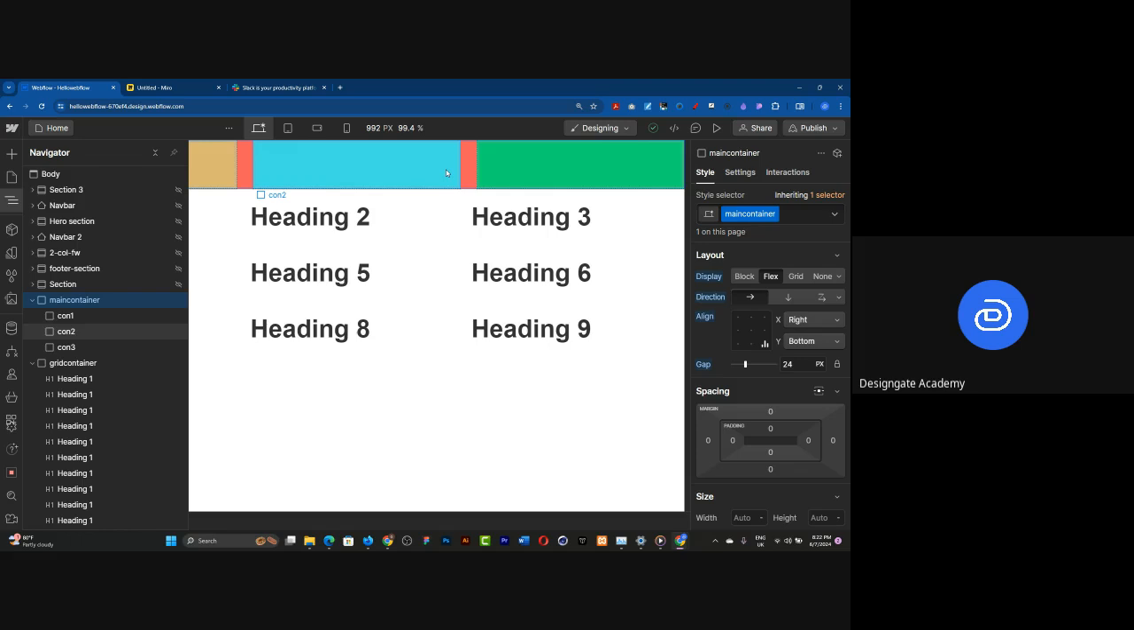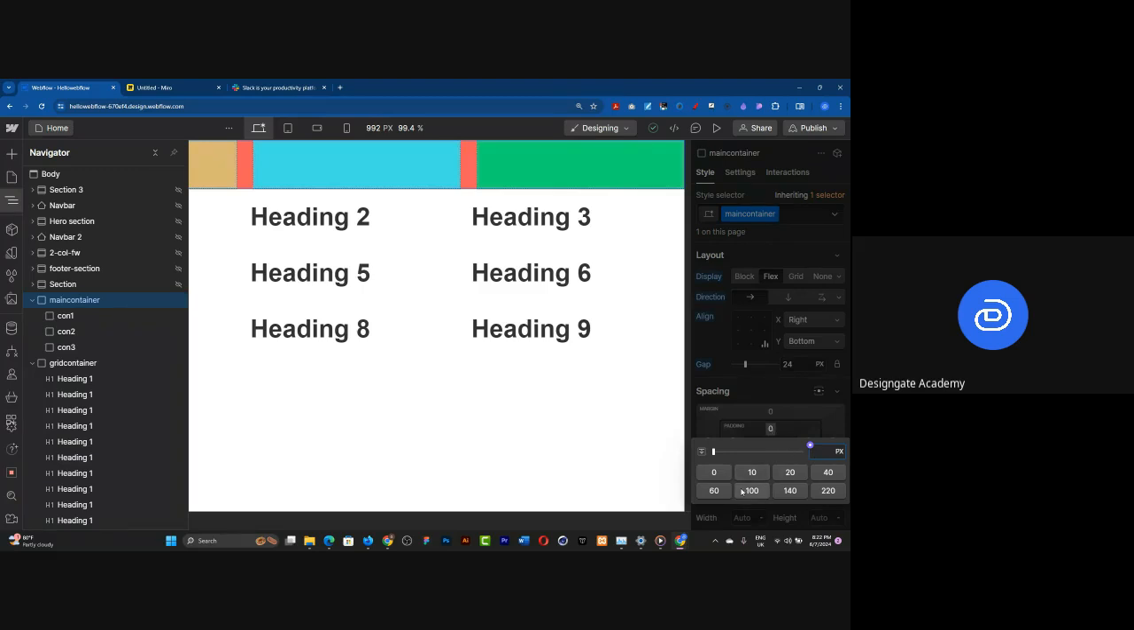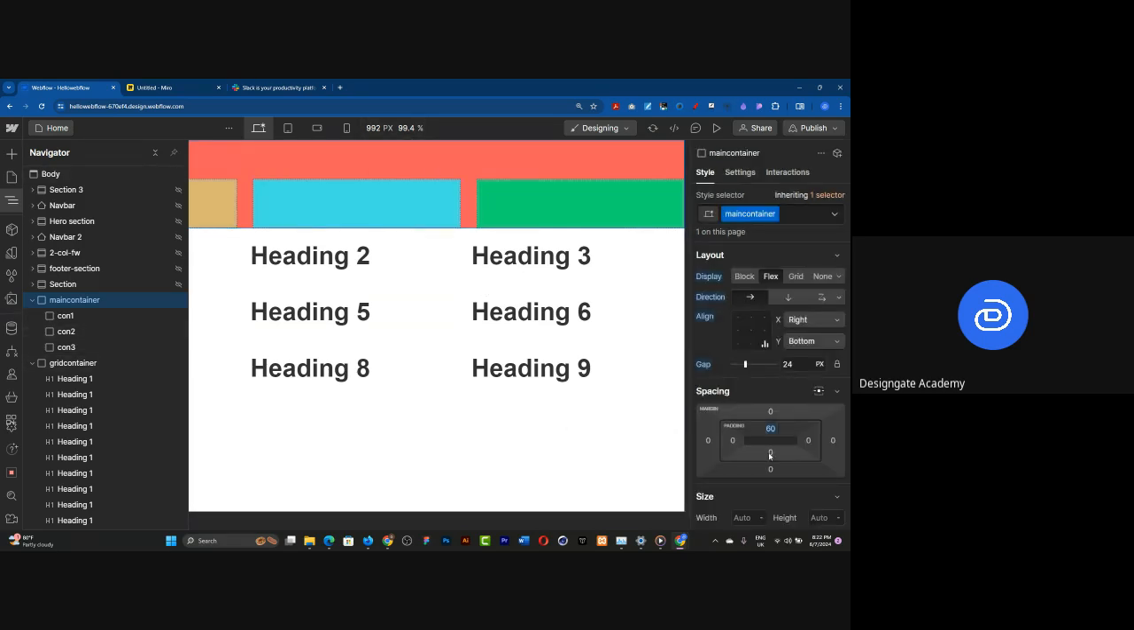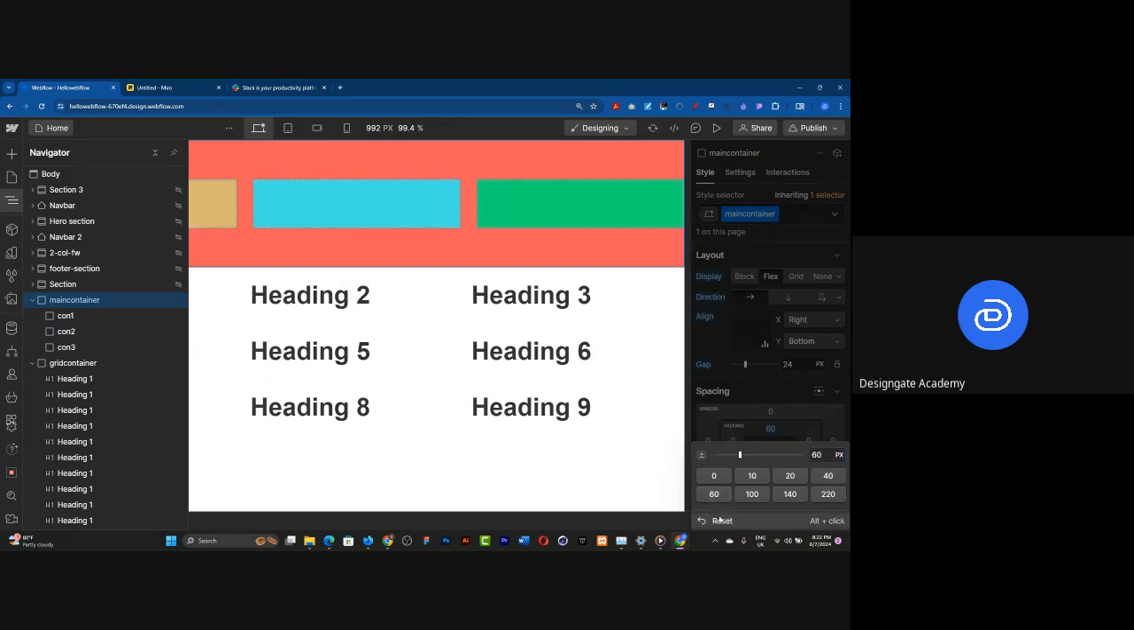If I want to give these guys inside a breathing space, I would add padding. And how do you add padding? You come here, you have your top padding. I can say 60 here. Now you can see we have a breathing space of 60 px. You can also repeat the same thing at the bottom. Now you can clearly see that they have breathing space.